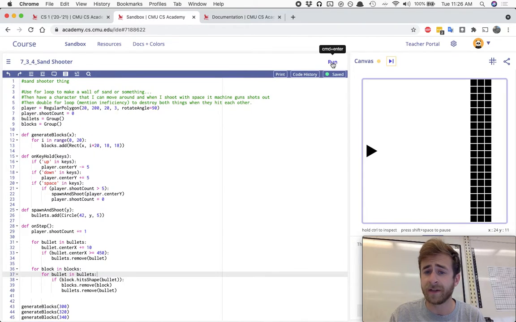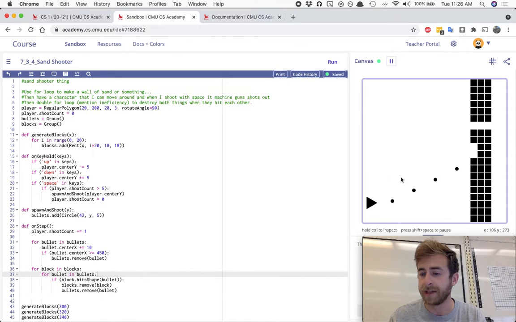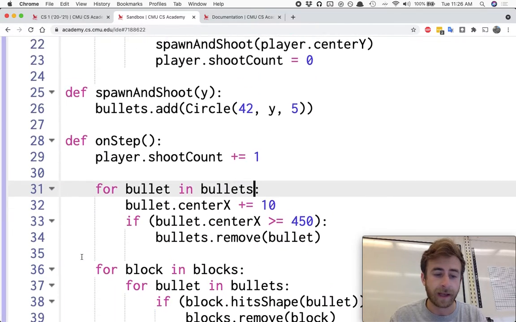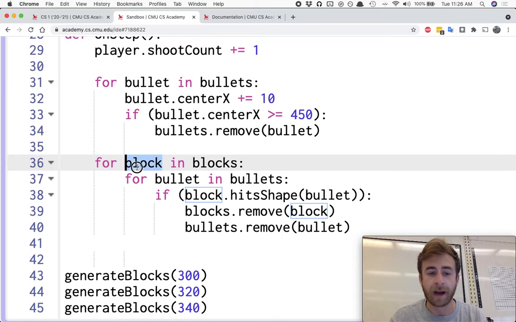The basic idea of this program is we made a little spaceship that you can move up and down with the arrow keys. If I press the space key, it'll shoot out bullets, and as it hits different blocks, it'll blow them up. And right now, our current double for loop, our nested for loop, is running right here, where I check to see if the blocks and bullets are hitting each other.